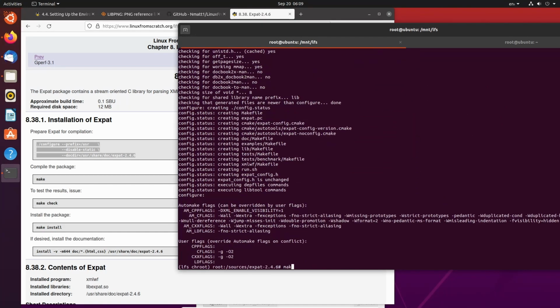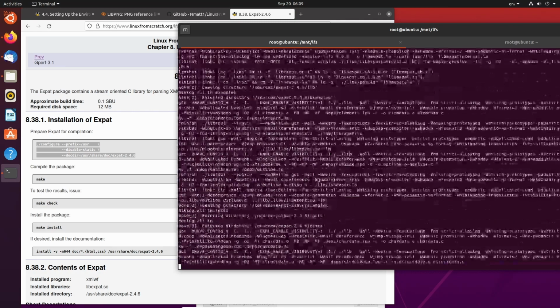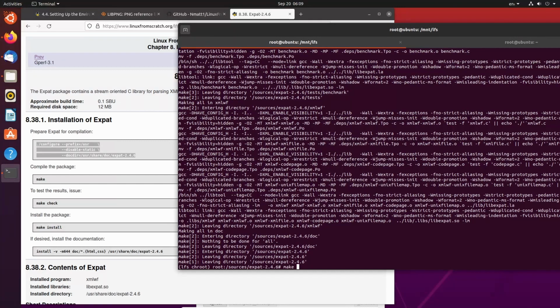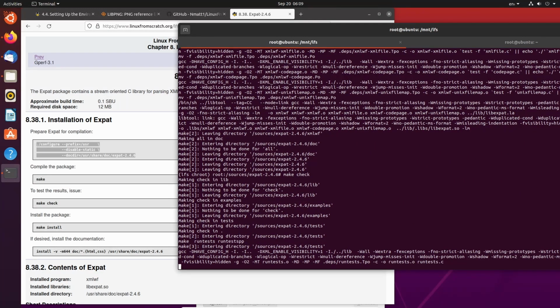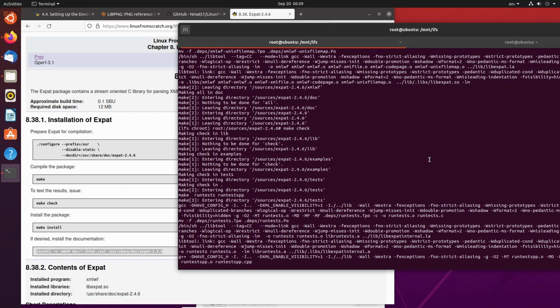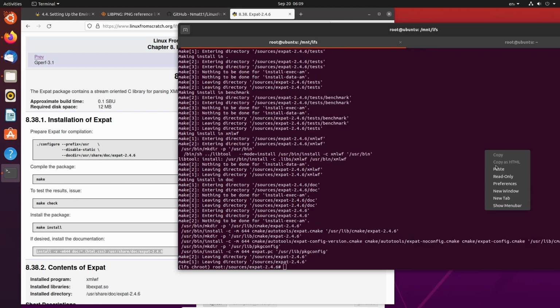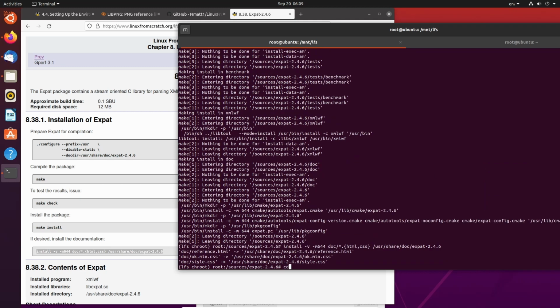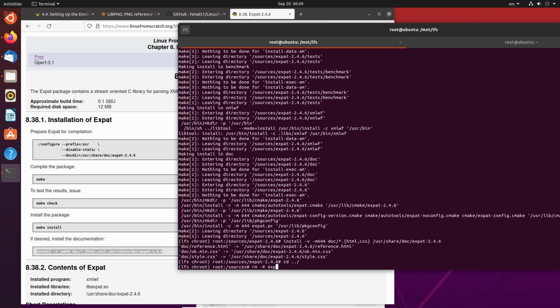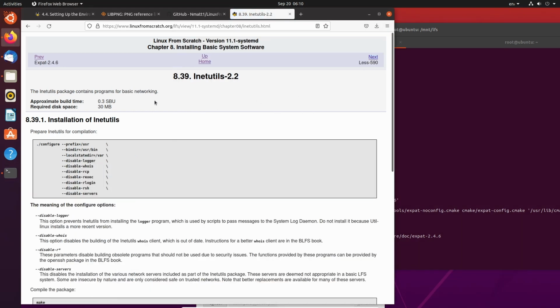I want to do make, check the packages, and once it's done, I want to do make check. And of course we want to get the documentation, so I'll copy that now after we've done the installation. So it's done that, 2 tests, 2 passed, which is what we wanted. So we want to do make install, paste this in here, cd out, rm -r expat, and move on to inetutils.